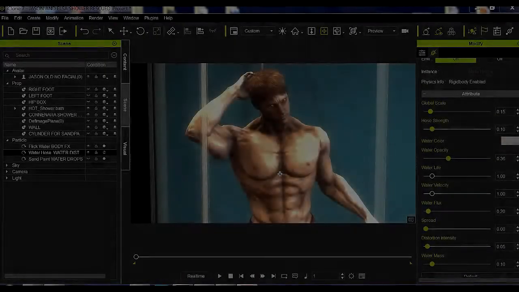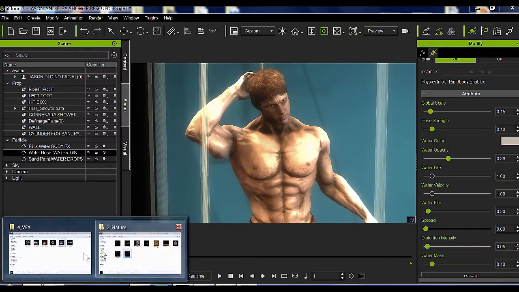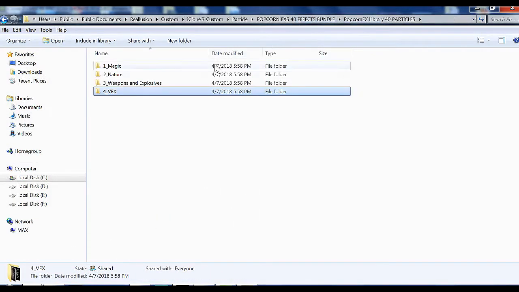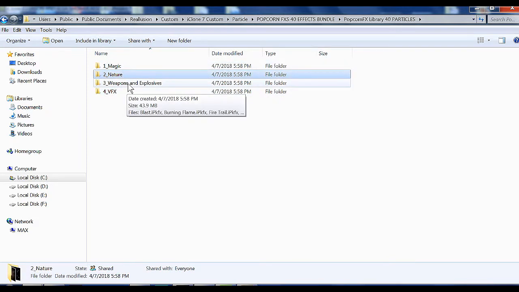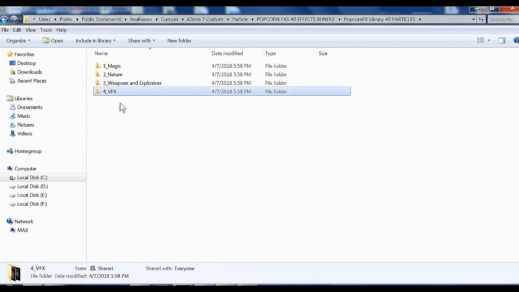Somebody asked me if I could do a tutorial for a shower scene. You need to have the library that has 40 effects from Reallusion, and it contains 4 different folders. I'm going to open up the folders. Generally speaking, the folders that you need to have in that 40 library effect are the magic folder, the nature folder, the weapons and explosives folder, and the VFX folder.